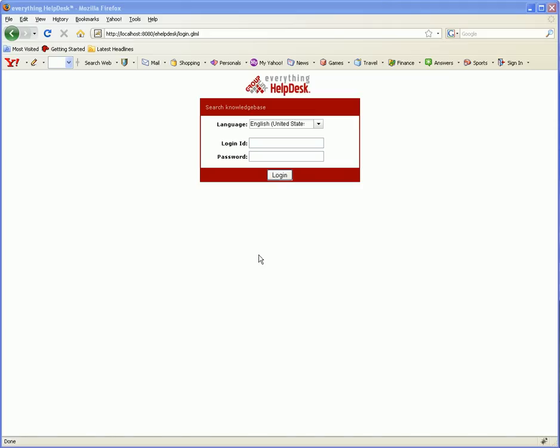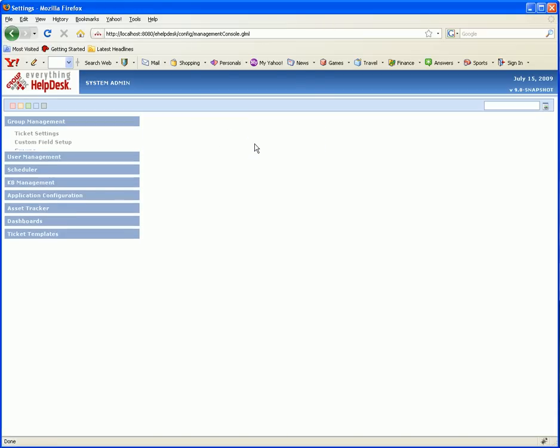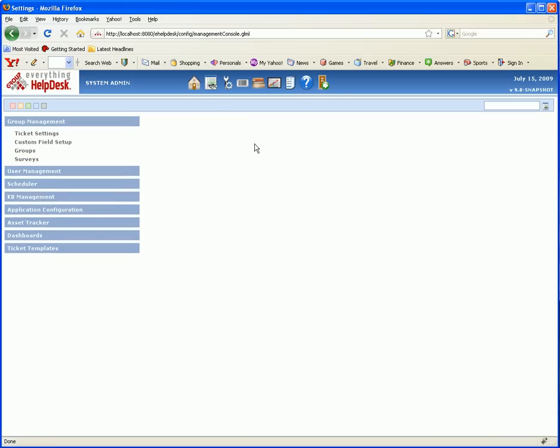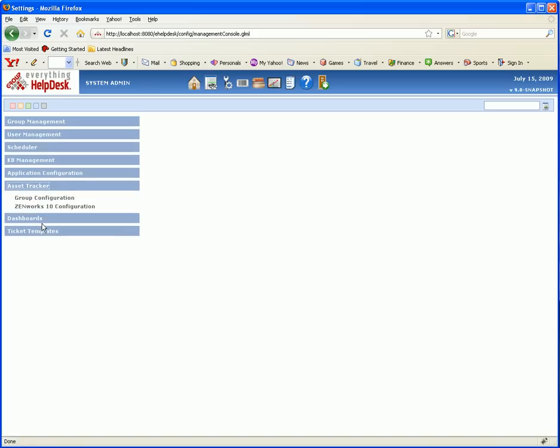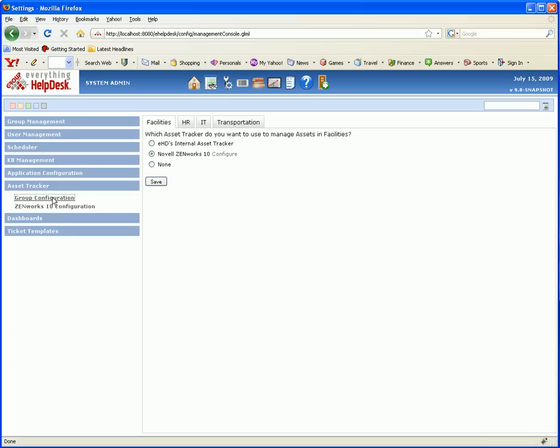To demonstrate the powerful integration that the Everything Help Desk has with ZENworks 10, we need to first log into the system as a system administrator. Once you have logged in to the system as the system administrator, you'll want to click on Asset Tracker, which is an option in the accordion pane menu, and click on Group Configuration.